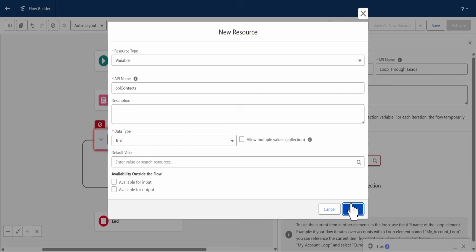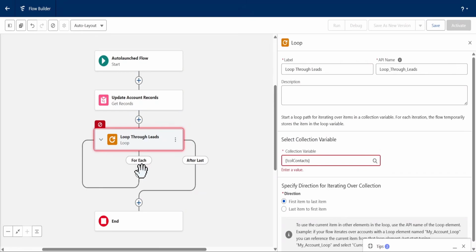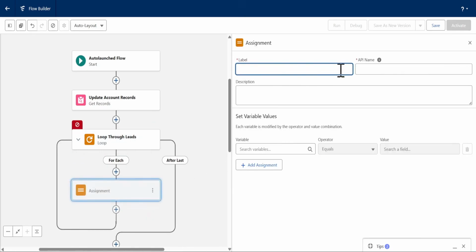If prompted to create a supporting variable, click New Resource, choose Variable, give it a clear API name such as Loop Contacts, and set the data type to record for the contact object. If an additional type prompt appears for a helper value, select Text. Click Done. Now add an assignment element.